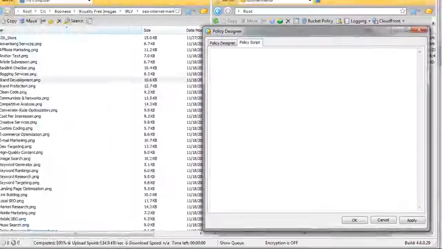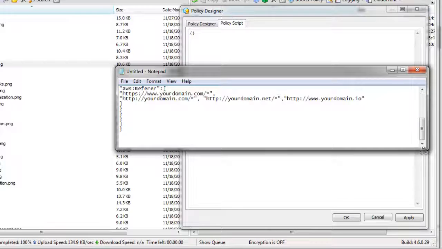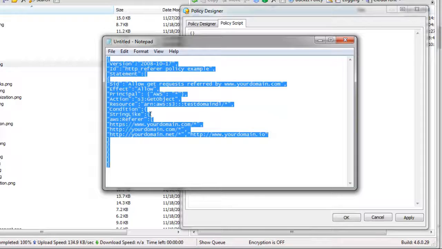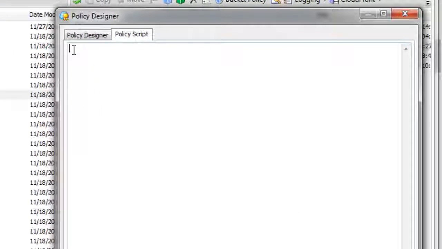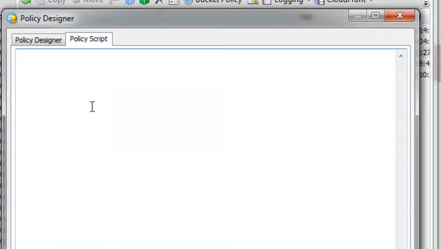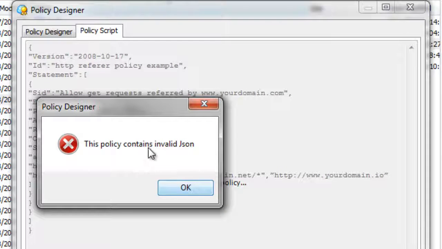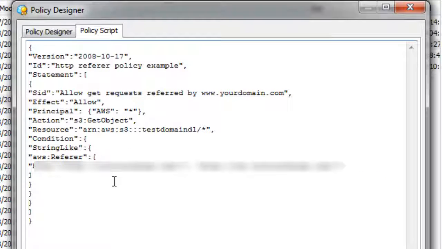I'm not going to save. I'm actually going to copy it into Notepad because I want to remove any type of formatting. This is where I normally edit as well. Once you're done with that, all we have to do is copy this into the policy script. We can delete anything that's in here, and then paste that in here. We're going to click apply. And of course it says policy contains invalid domain. I added real live domains and it works. So now I click OK, and that's it.